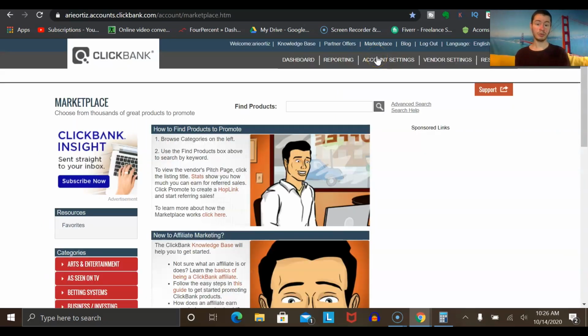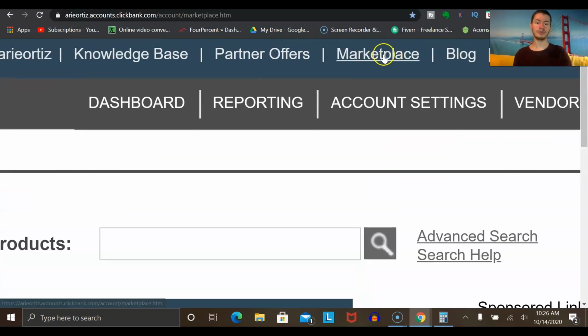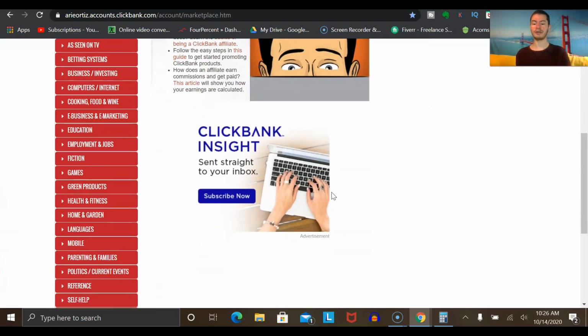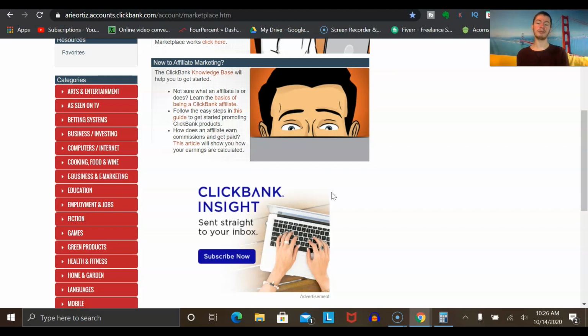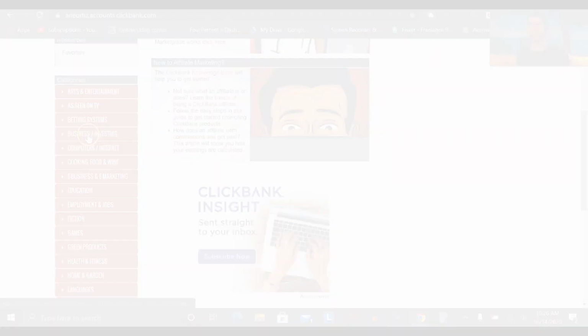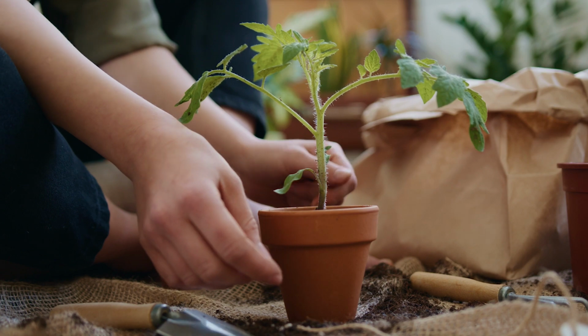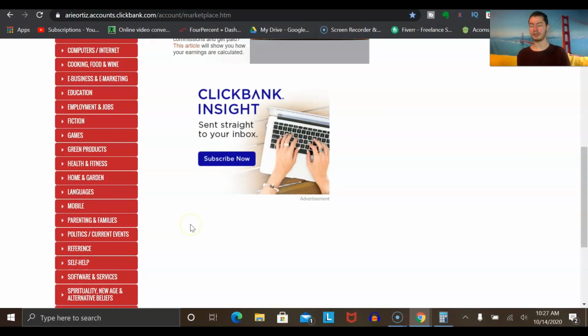And once you get signed in, you'll want to go to the top up here where it says marketplace. When you click on this option, this will bring up this page right here where you could select from the different categories, right? So once you get signed in, your first step is of course finding something to promote, right? So with ClickBank, there are plenty of different categories you can go into, like business, you've got cooking, food and wine, health and fitness, green products, home and garden, languages, parenting and families, and the list goes on, right?